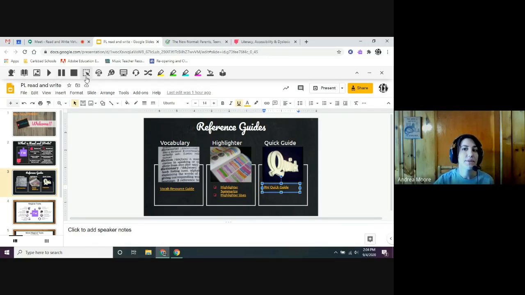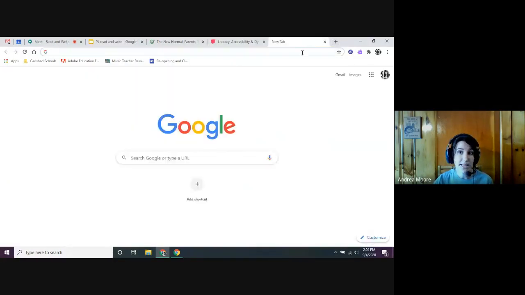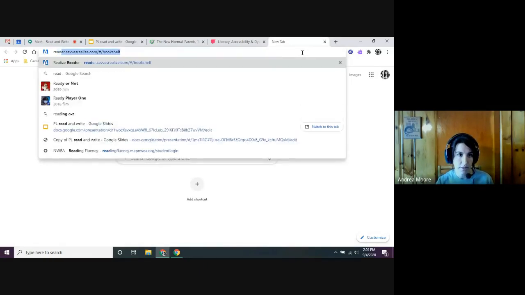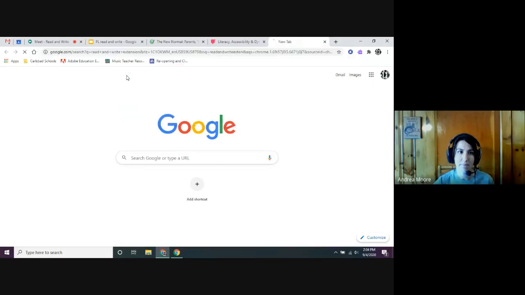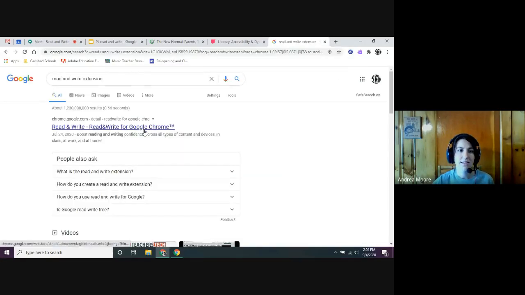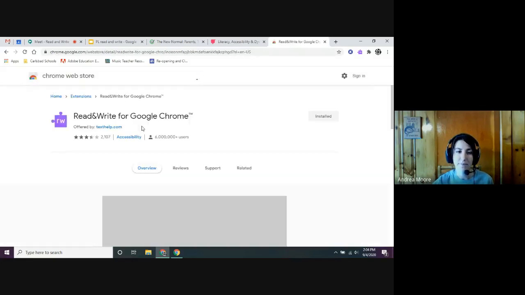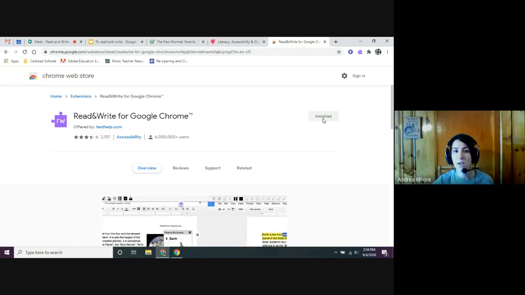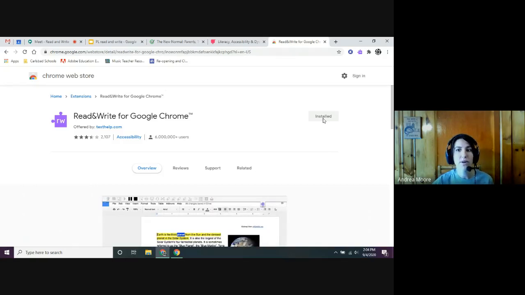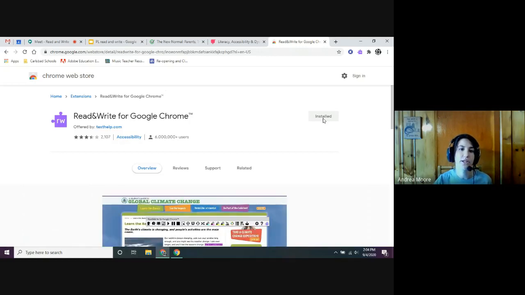If you are on a personal device and you're not seeing that, you should be able to open a tab and type in Read and Write Extension. It's going to come up, and it is this top extension here, Read&Write for Google Chrome. If you click on that, for me, it's going to say that it's installed. But if you're on a personal computer and it's not installed, you can go ahead and install that. Just make sure that you are signed in with your school account so that you have the full paid version of what we have from Texthelp.